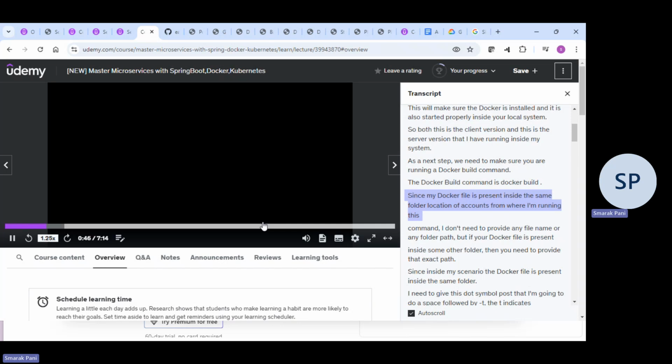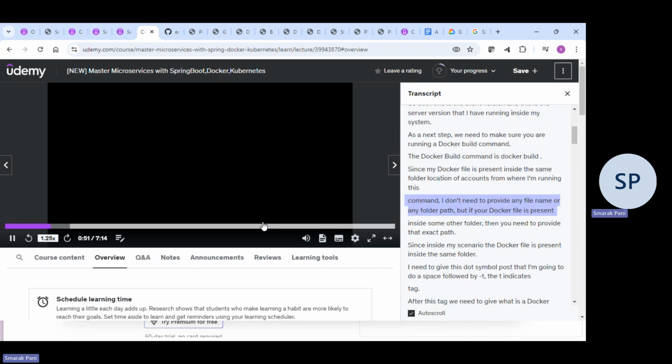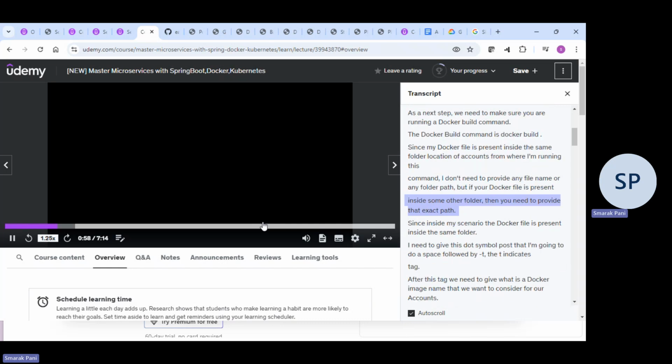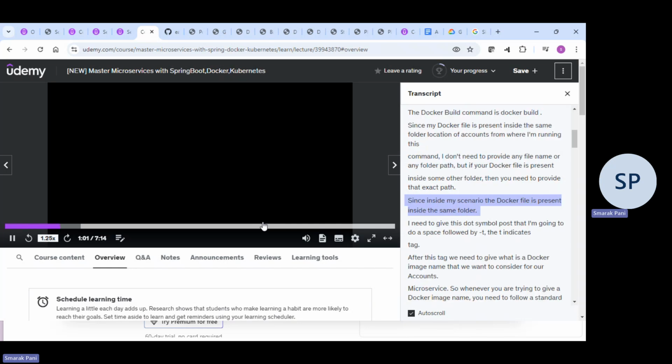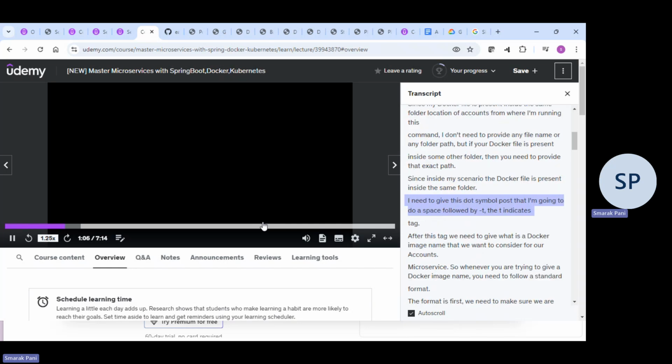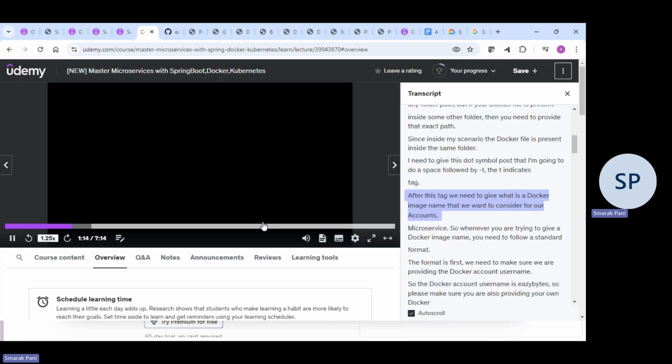Since my Docker file is present inside the same folder of accounts from where I'm running this command, I don't need to provide any file name or folder path. But if your Docker file is present inside some other folder, then you need to provide that exact path. Since in my scenario the Docker file is in the same folder, I give this dot symbol. Post that, I'm going to give a space followed by -t. The t indicates tag. After this, we need to give the Docker image name that we want to use for our accounts microservice.